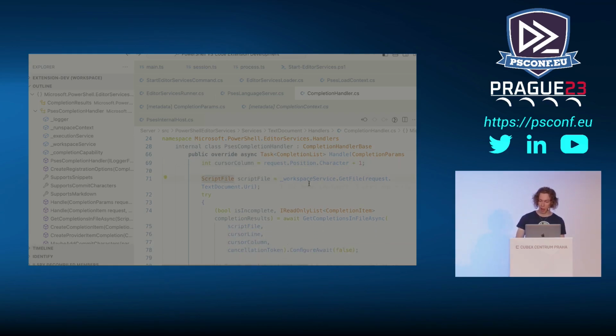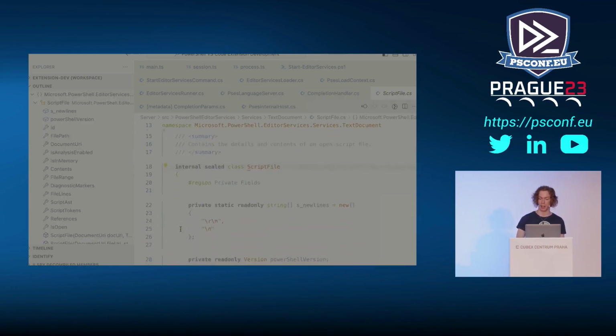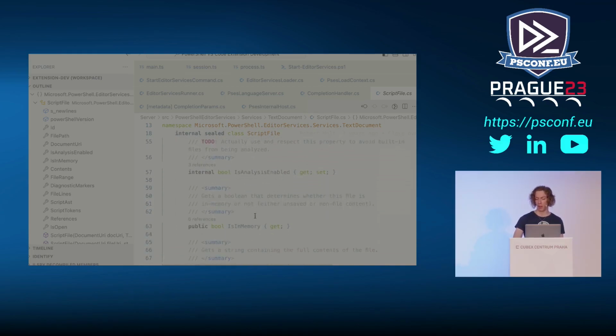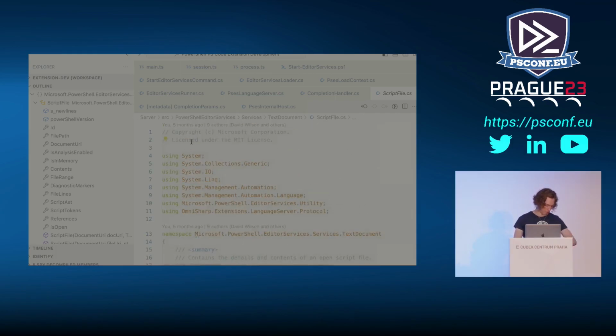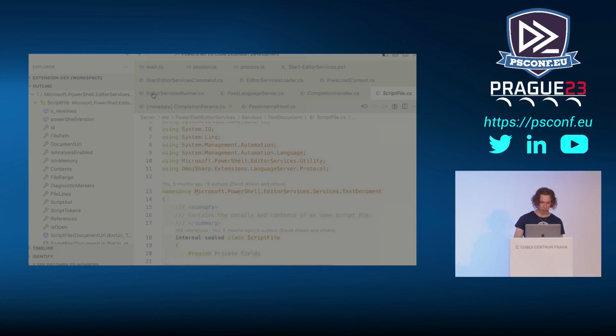Yeah, we get a script file. That comes from the workspace service, a script file. You would expect it represents a script. It has the PowerShell version on it, and it has the path to it, and a URI for it, whether or not analysis is enabled for it, but I actually think that needs to go away. And the contents, and a buffer range, and some diagnostic markers, which might be familiar to you because you've seen diagnostics in VS Code. And I've got 4 minutes, great.